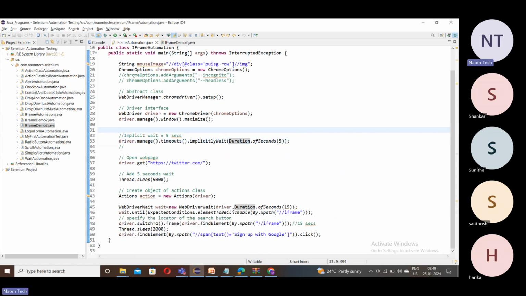Now, this is another automation you can see here. This is also a simple automation, but this time we are doing automation on Twitter. You can see here we are applying automation on Twitter, friends.